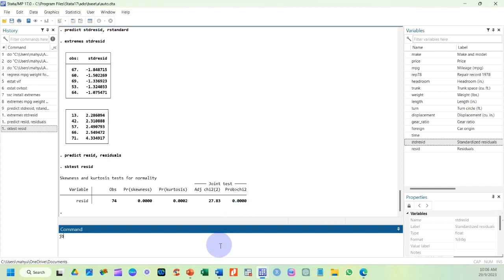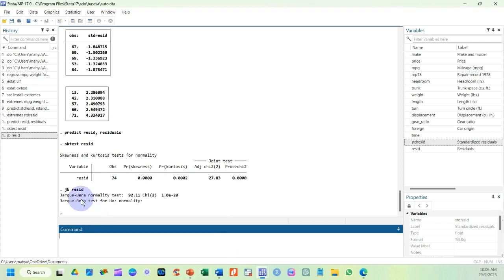Let's try the Jarque-Bera test on the residual. The command is jb resid and press enter. We can see here the chi-square test has a very small probability value, 0.000 something. So we can say that it is strongly significant, hence we can reject the null hypothesis of normality. Again, we find similar results here: a significant p-value indicating the residuals are not normal.